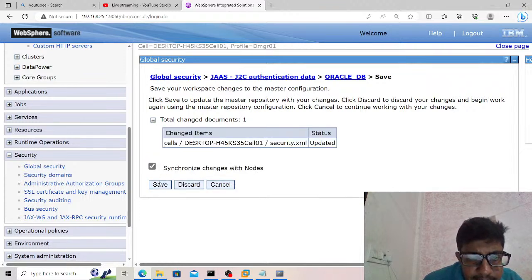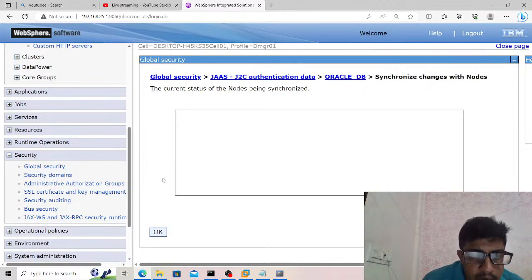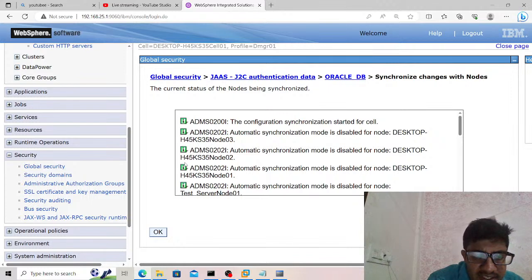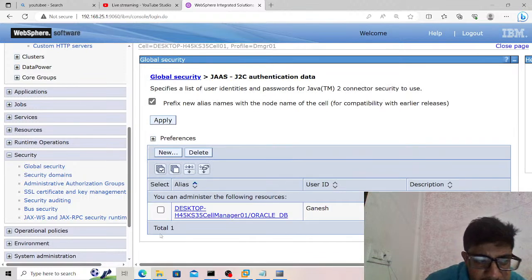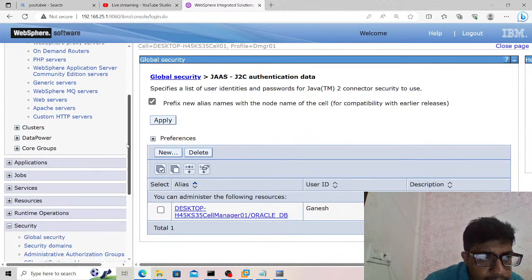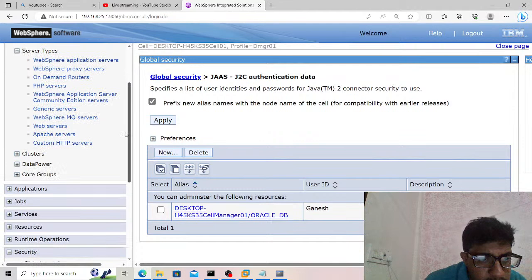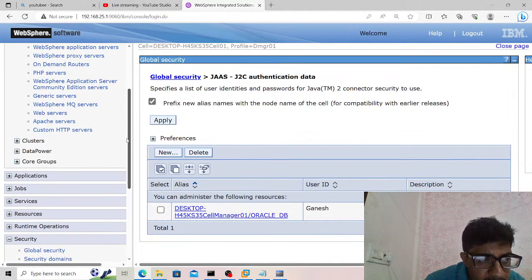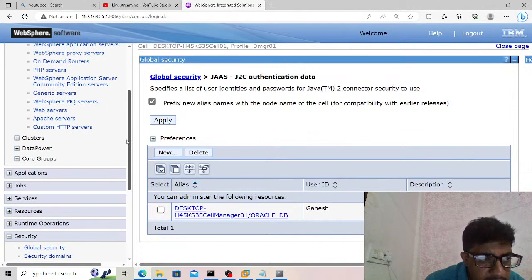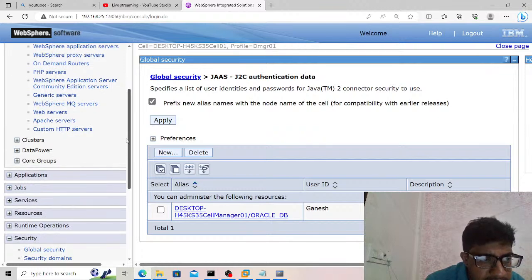Security. For the username and password, the security file is updated. For the data source, the resource.xml file is updated. After that, we create the JDBC provider. By using the JDBC provider, we establish the connection of the data source.